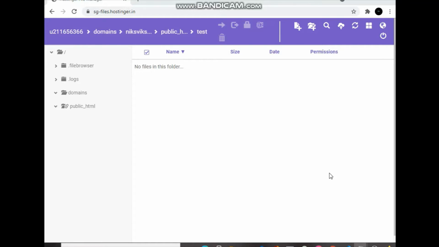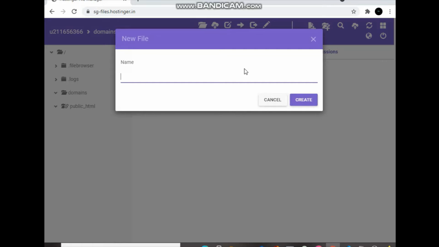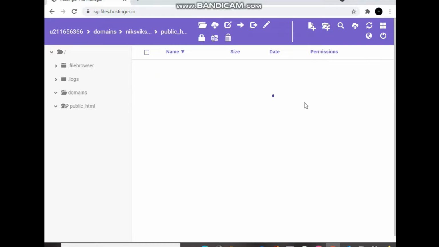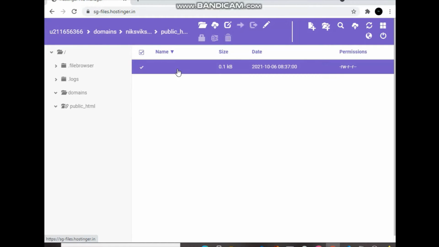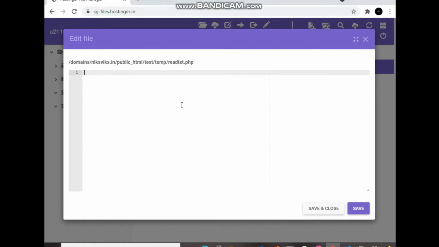So first we will create an API and put a notepad file in that same folder on the server. So let's see how we can do this. First create the API and notepad file. So our PHP file is created. So let's put some code inside this.